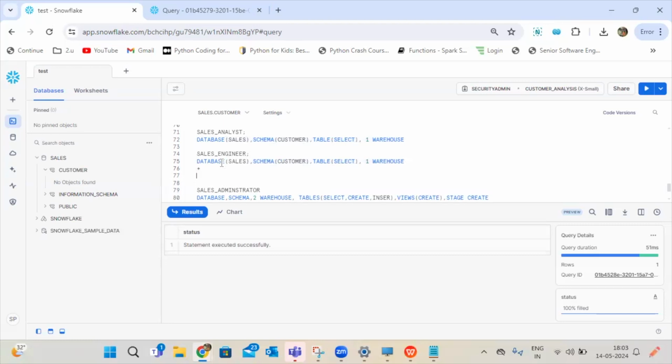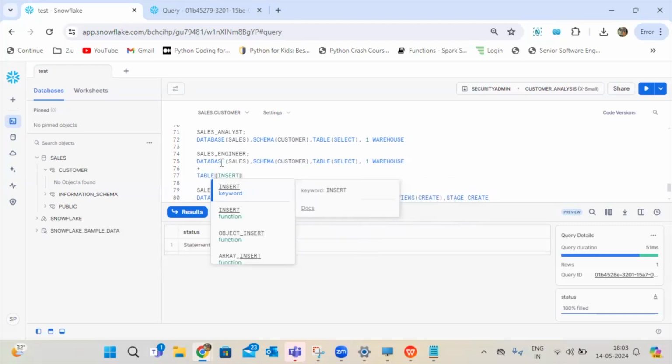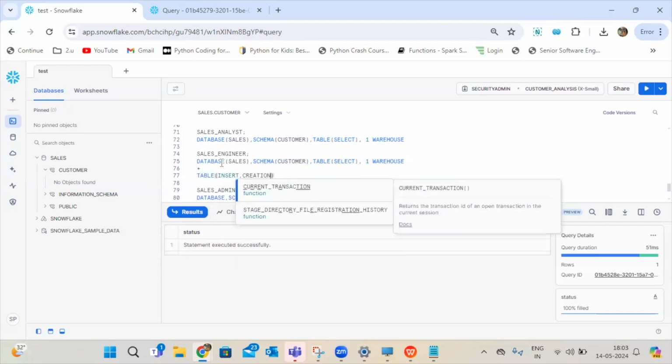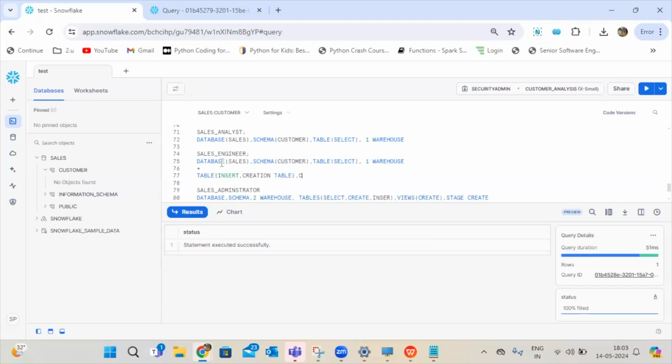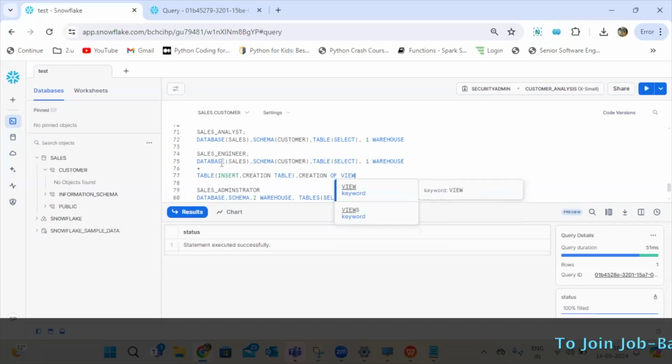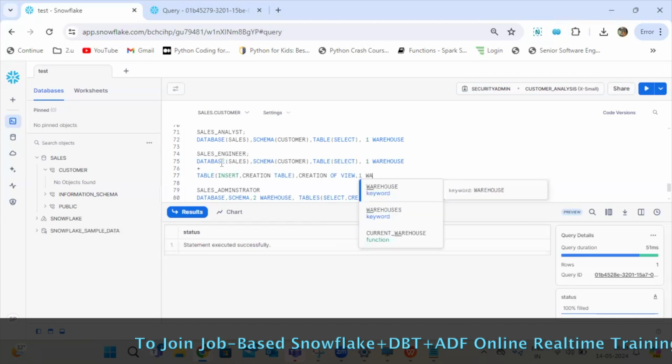Additionally, I gave insert on the table. On top of the table, I give insert, right? And the creation of the table, right? And creation of view. That's it. Getting my point? That's it. And one more, one additional warehouse.